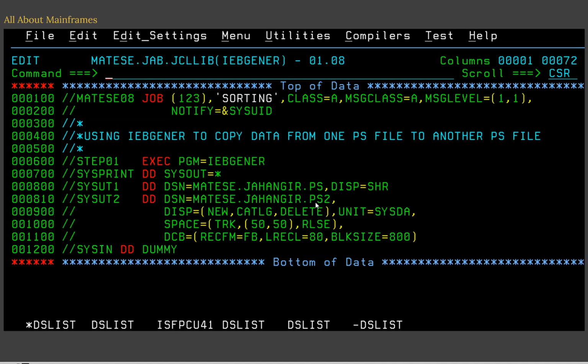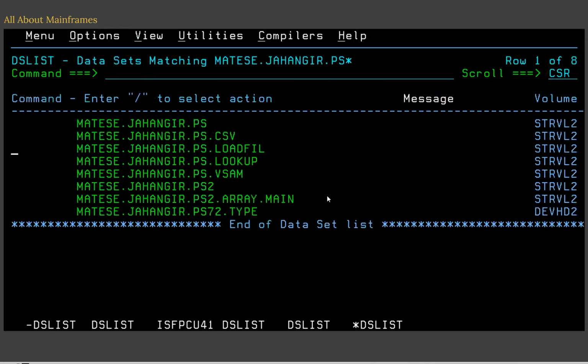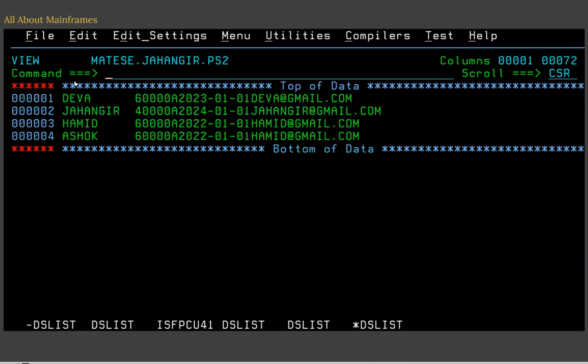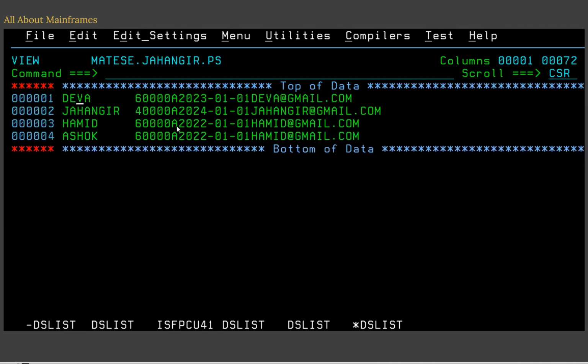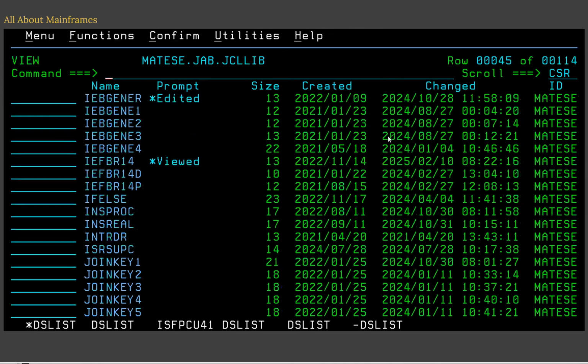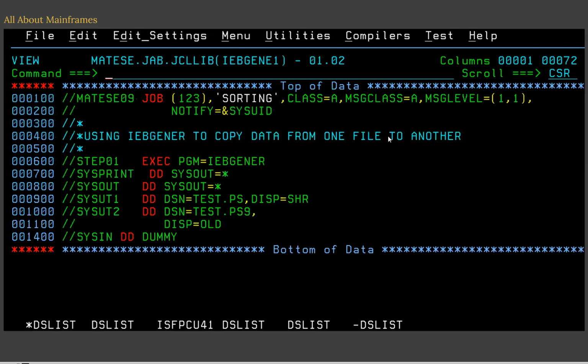maxcc is 0. So this file should be created, jahangir.ps2. So see, PS2 is created and data also will be exactly same as PS file. If you check the input file, same data, 4 records. This is the input file, same records. Got it? So IEBGENER, not only in case of new files, you can use it in case of existing files. The output file you can use in case of existing file also. For example, here input file I'll take this one.